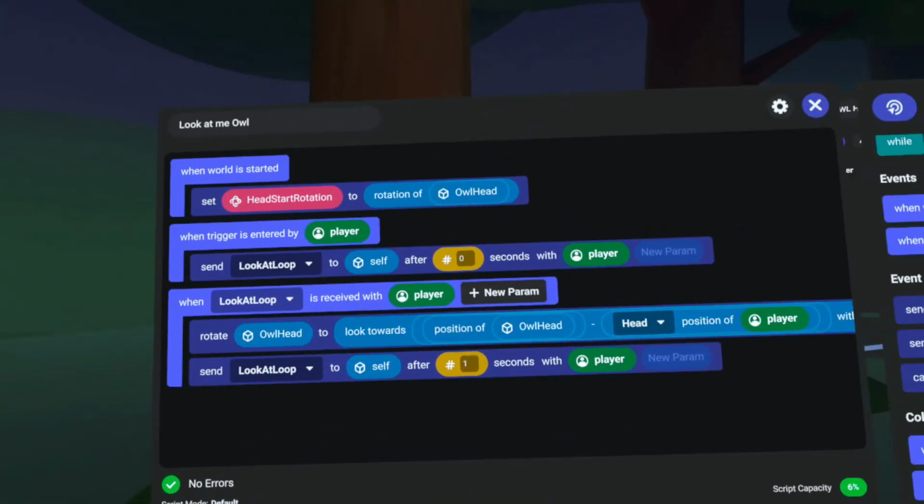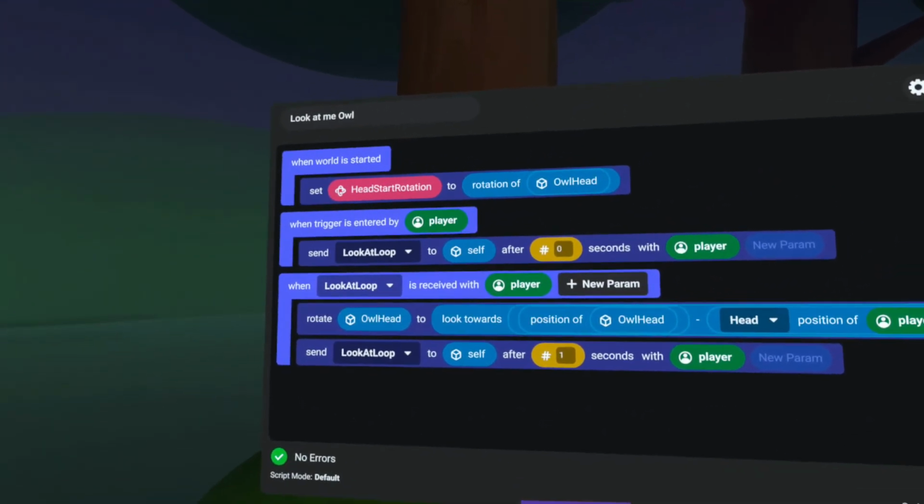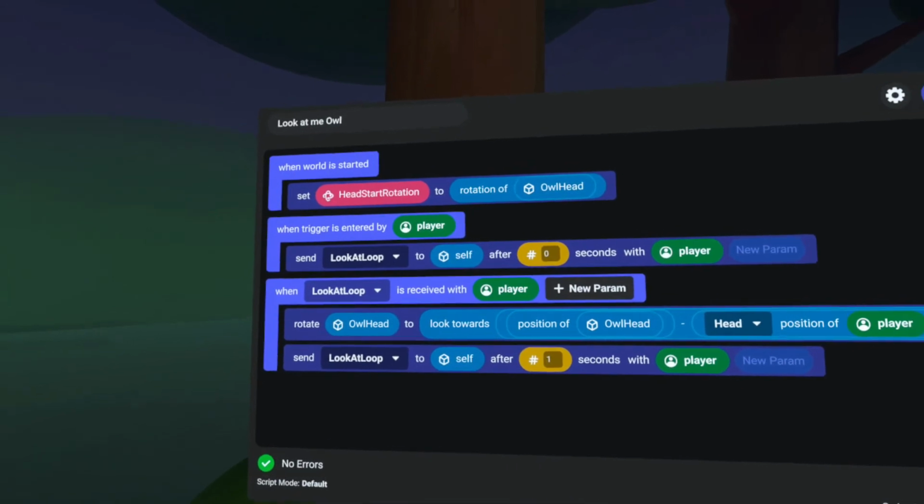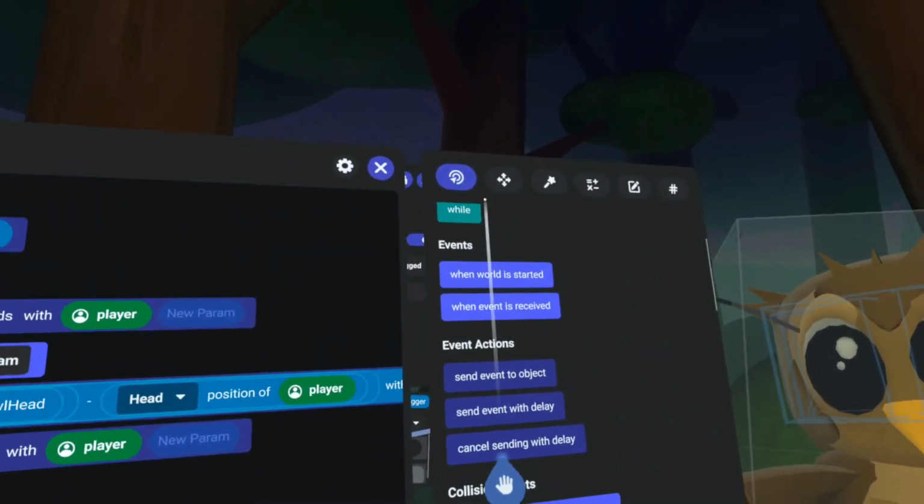If you watched my video on sending events, you know that if you start a loop, you should always script a way to stop the loop. So let's do that.